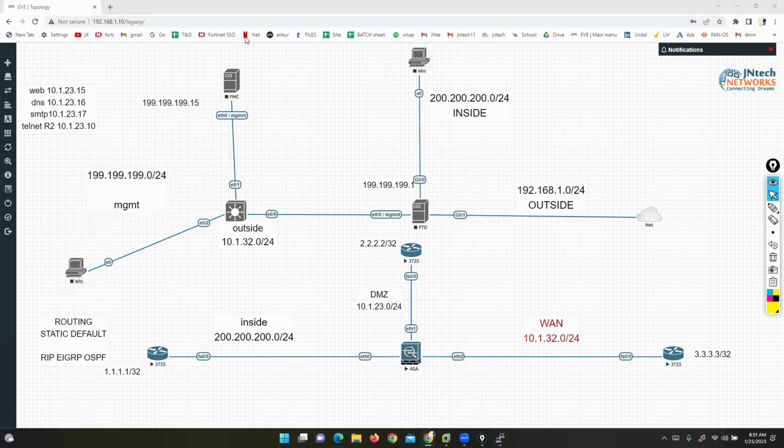Okay, now, Mustafa, Praveen, Rohan, Sachin. Yes. Now let's talk about static and default configuration on Cisco ASA firewall. As per my task, for the inside network and for the DMZ network, I'm trying to configure static routing. And for the outside network, I will configure default. Is the task clear, everyone? Yes, sir.